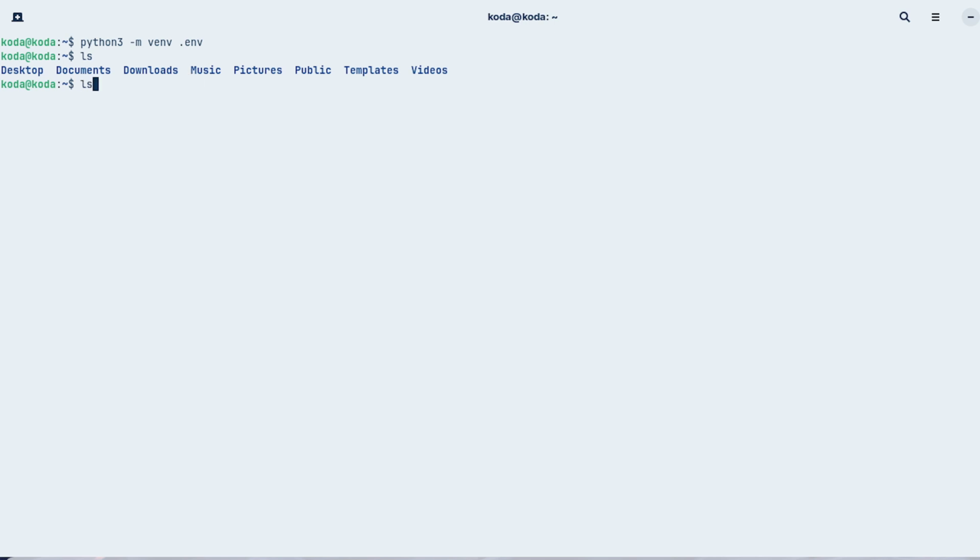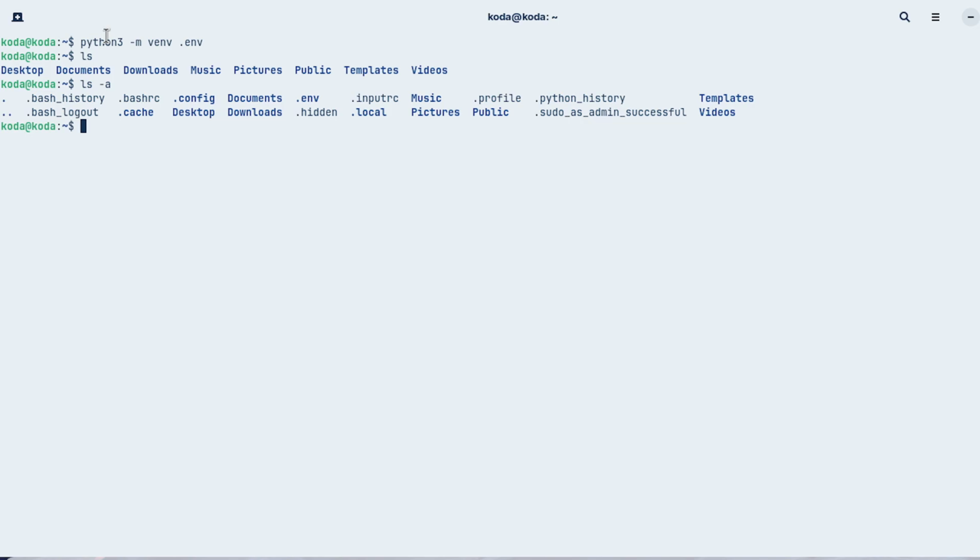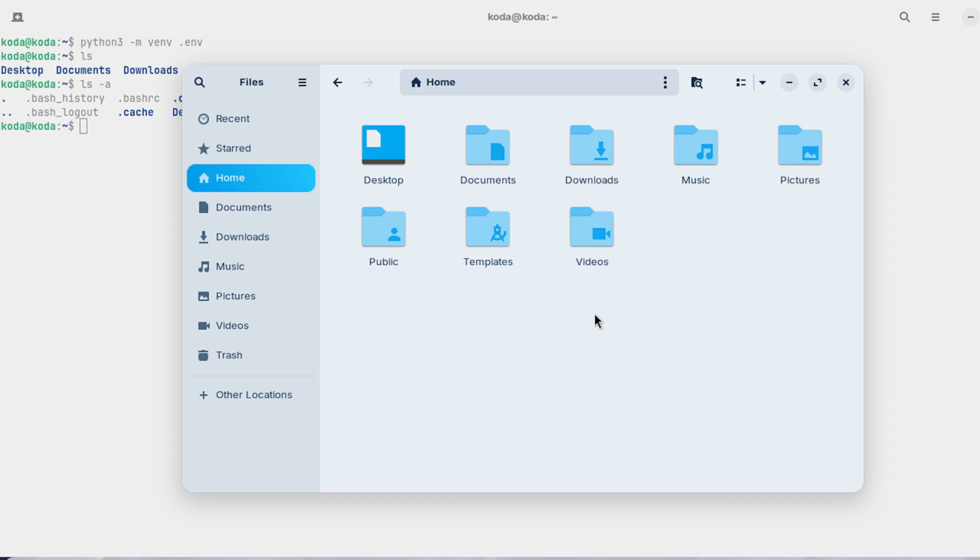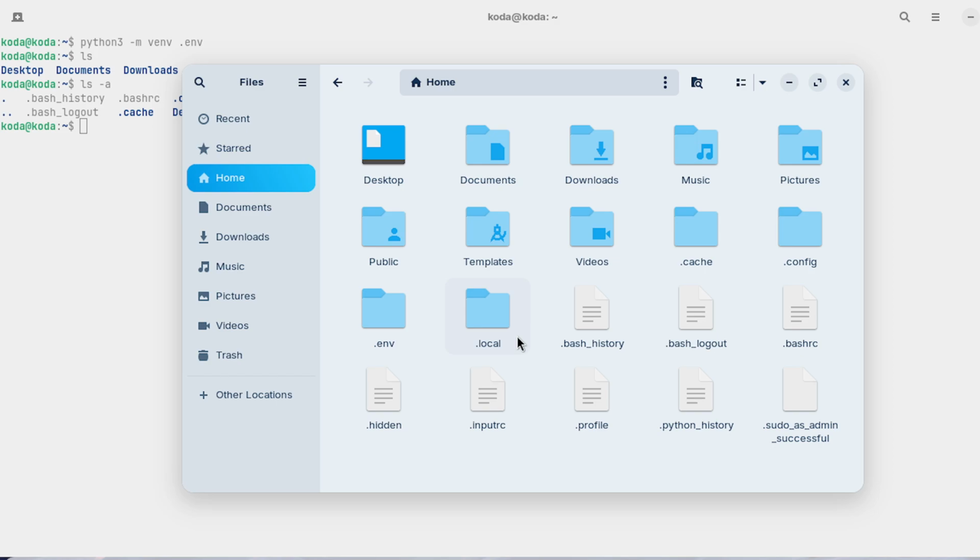By saying ls -a, that means list all, including all the hidden files, then you are going to see our Python environment show right here. That's our Python environment, and you can see it right there. When you go to the file manager, actually it's not showing. By pressing Ctrl-H to see all the hidden files, we actually have our Python environment.